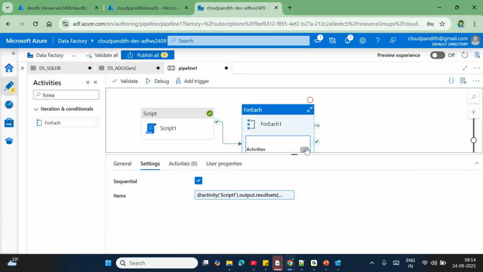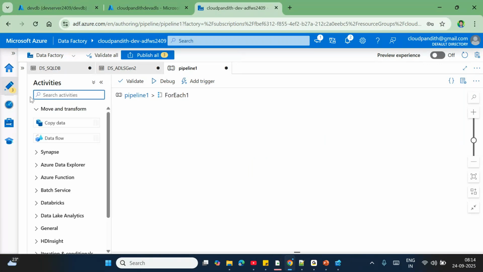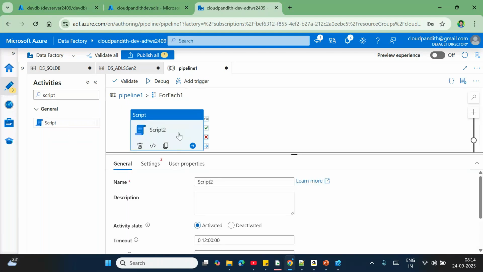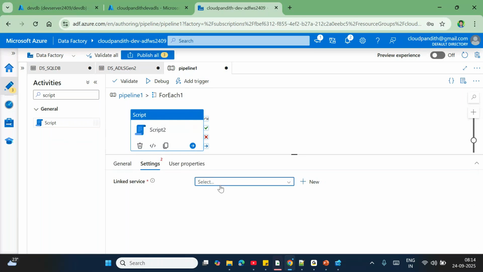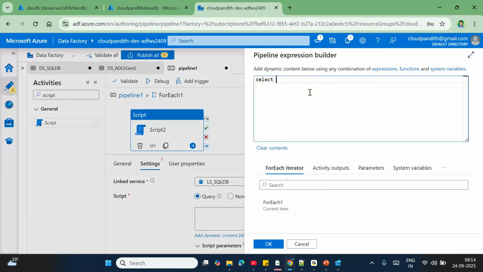Now go inside the ForEach. What do we need to do inside ForEach? Again you have an option, either you can use a script or you can use a lookup, whatever you want. Maybe let's say I'm using script activity, so I'll use it here in settings. What should be the formula? Select max of delta column as max value from schema name dot table name.